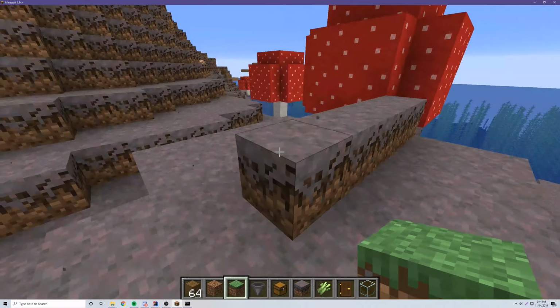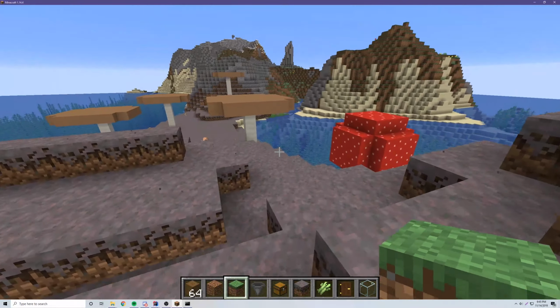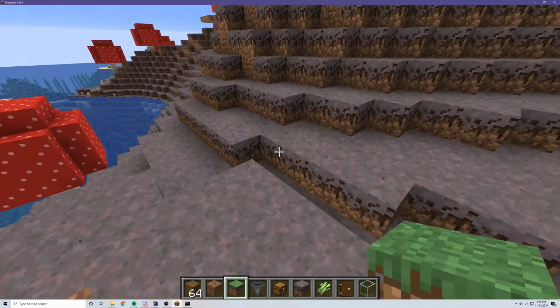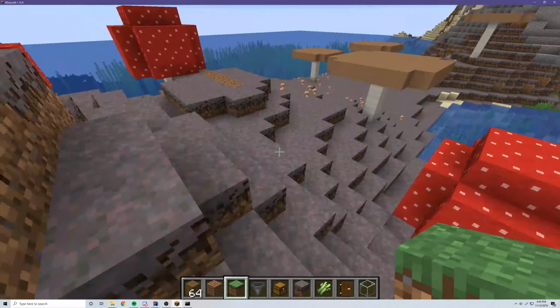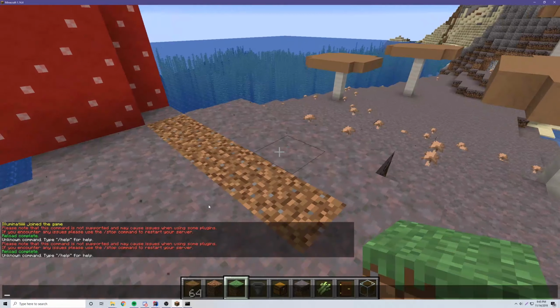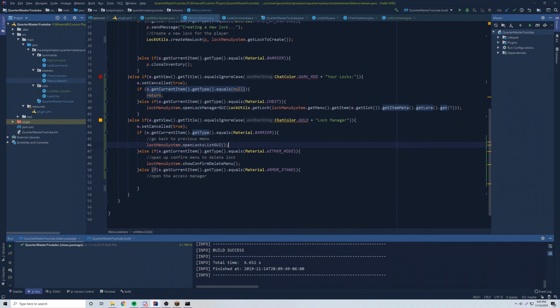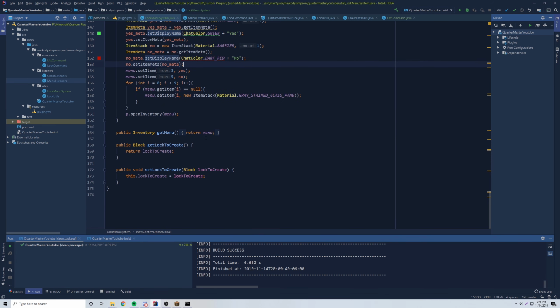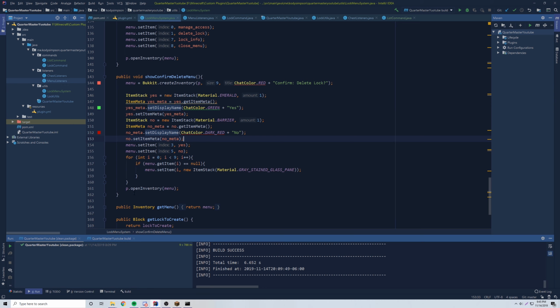So now let's add the access manager, and after that we're going to set up the confirm delete functionality, so it actually is able to delete locks from the player's lock system. Okay. So first, let's set up the last option here for the armor stand. We'll go to lock menu system, and we just need to create a method for that.